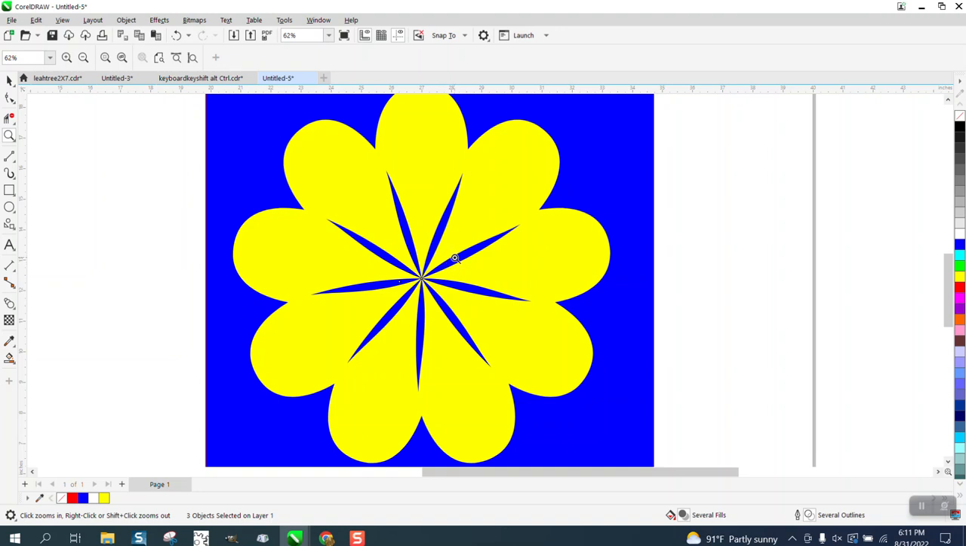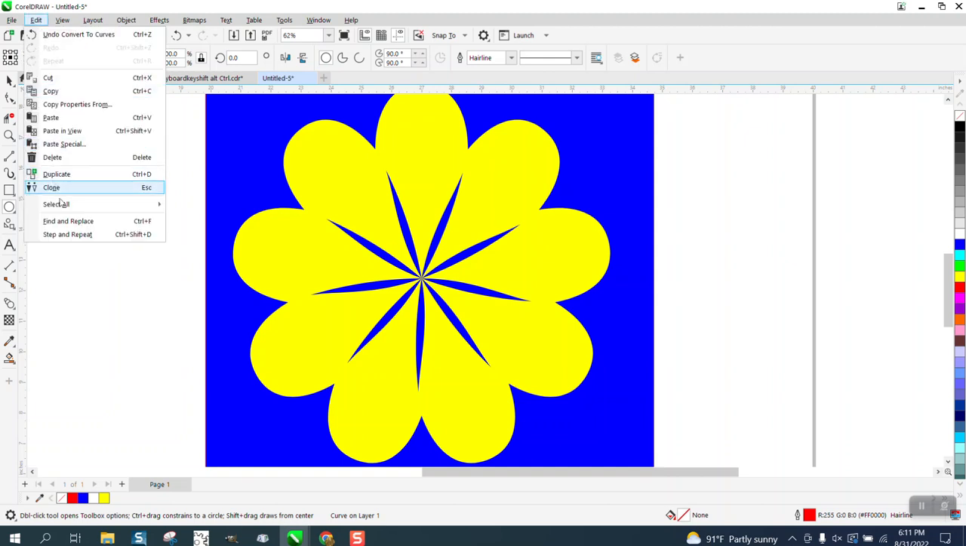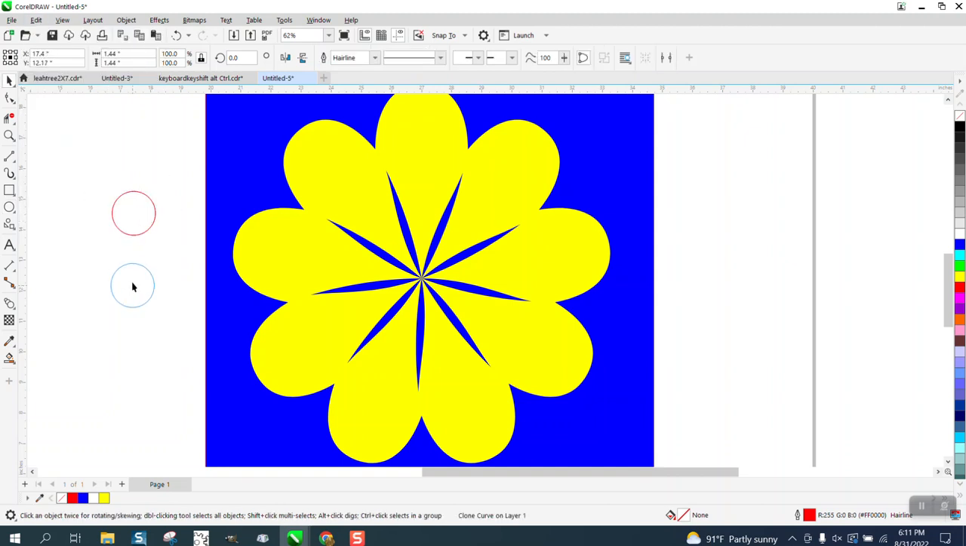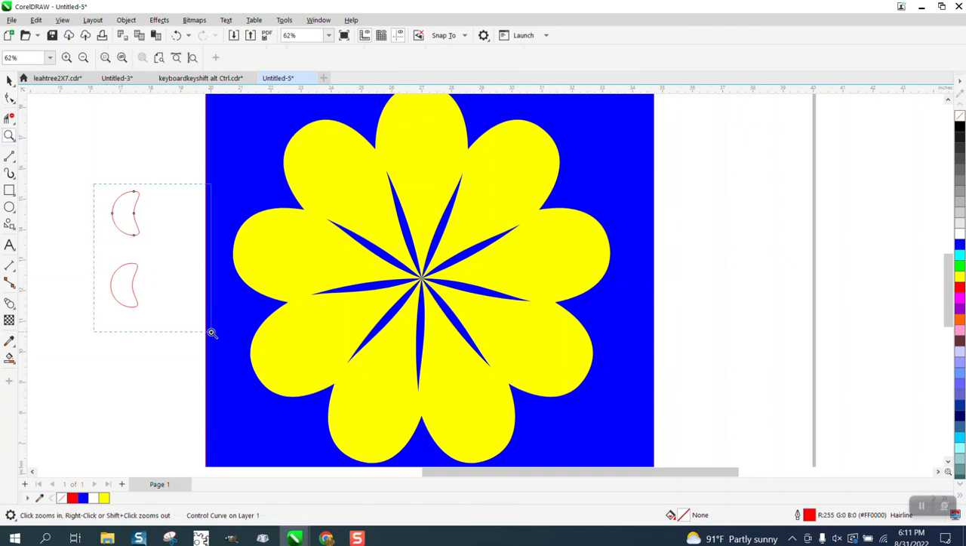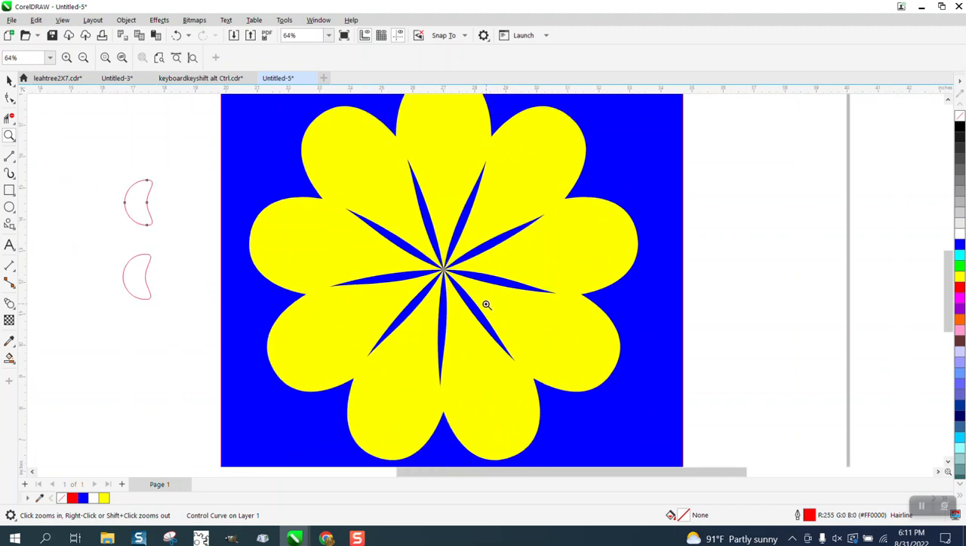So you cannot clone a common shape. It has to be a curve drawing, or like this ellipse. You're actually going to have to turn it into a curve before you clone it if you're going to manipulate the nodes. So let's do that. Go to edit, clone, move this over here. And then when you manipulate your nodes, it manipulates all the objects, no matter how many you have. So you just can't clone and work with a basic or common shape.